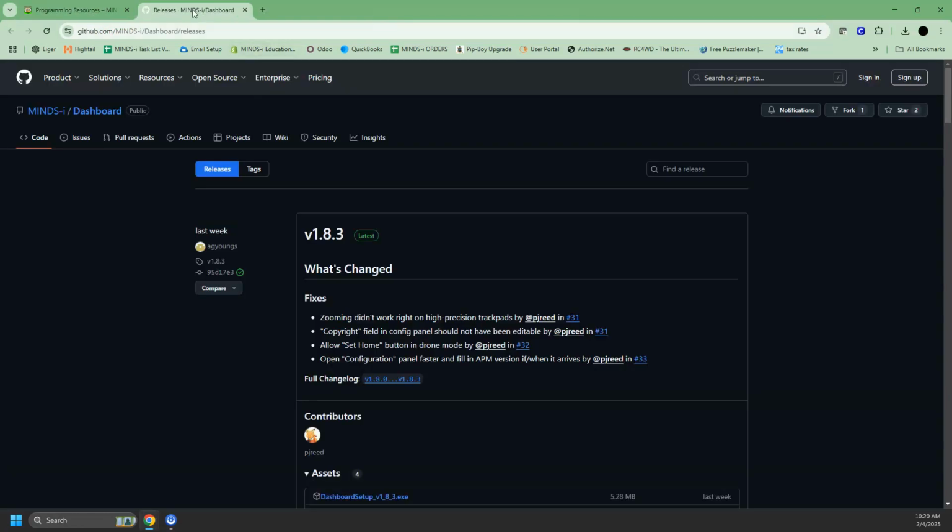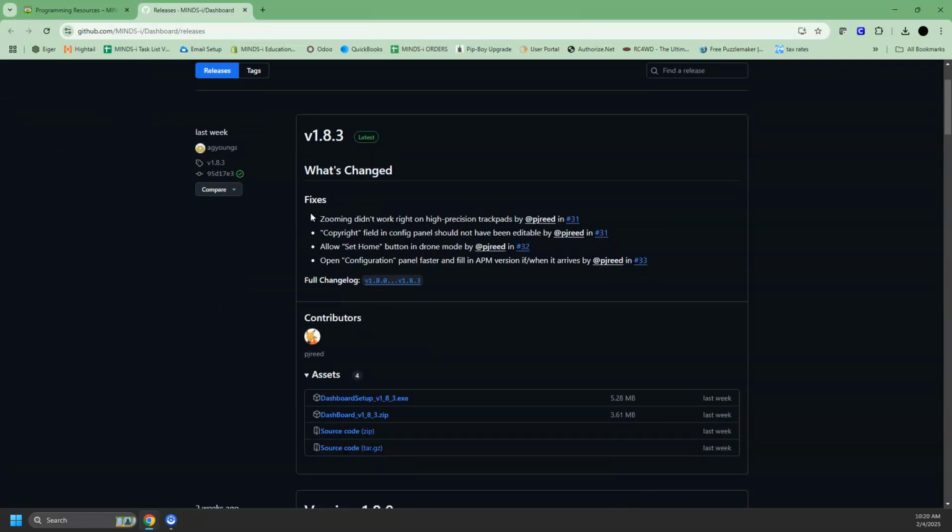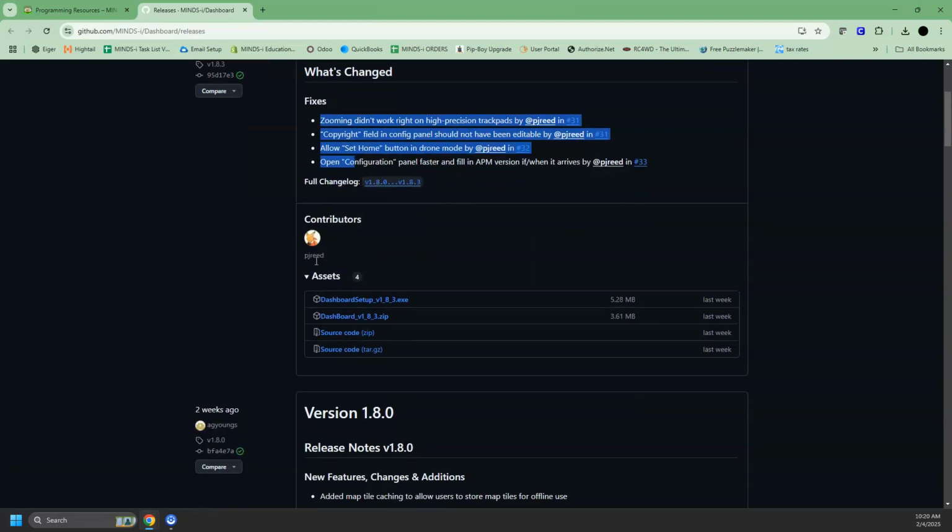It's going to open up the GitHub page, and this will have the newest version at the top of our releases. So 1.8.3 tells you what's been changed, the contributors. So if you're running Windows, you want this dashboard setup.exe. If you're running Mac or Linux, you want the zip folder. Since I'm running Windows, I'll click on the Windows download.